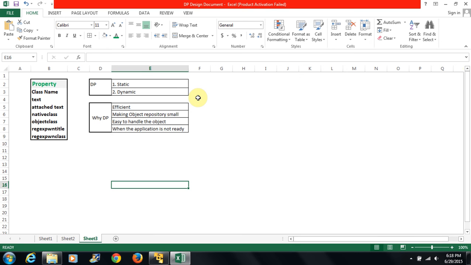But in descriptive programming, we're not gonna use the object repository. We're gonna bypass the object repository. Why we're gonna bypass it, I will tell you later. But what do you mean by bypass the object repository? If there is no object repository, how is QTP gonna identify the object?